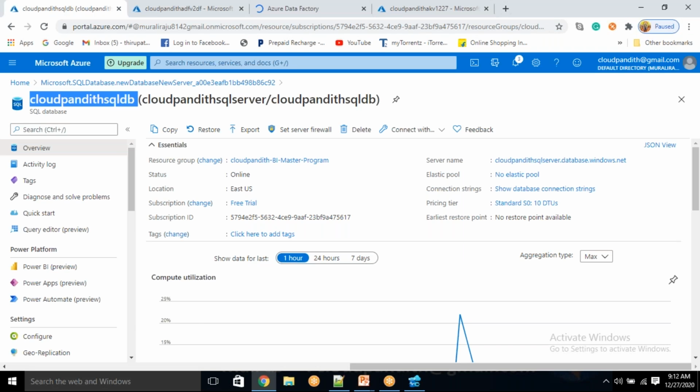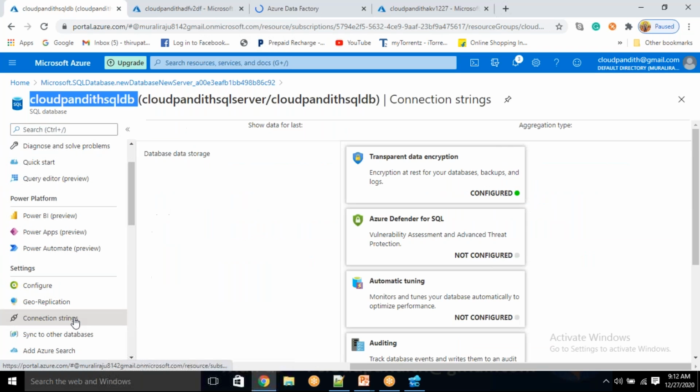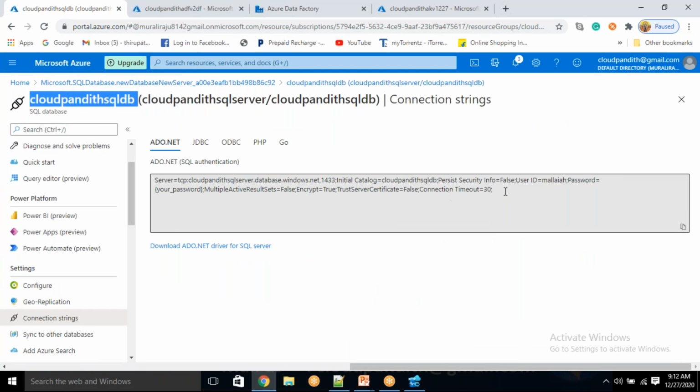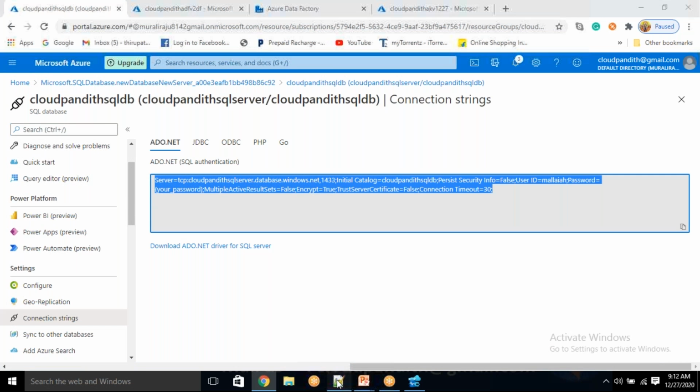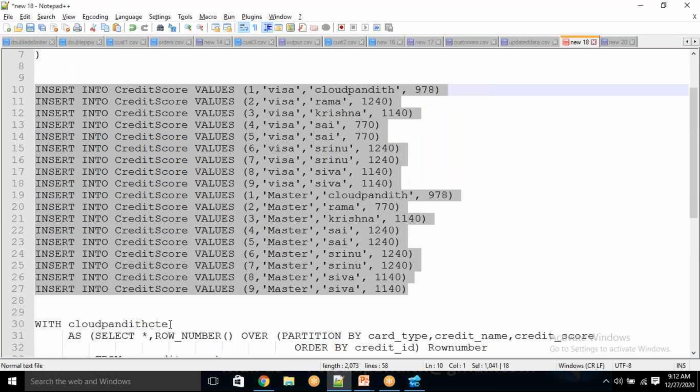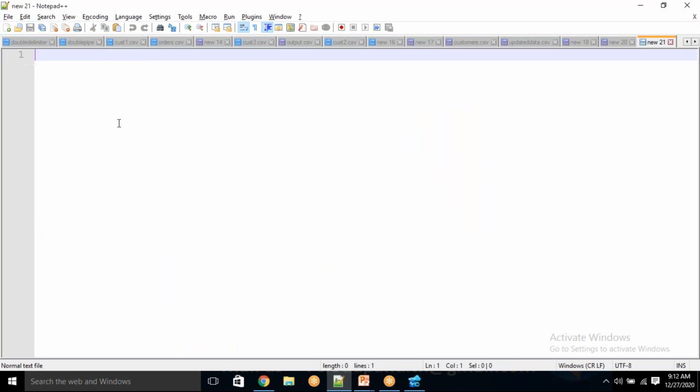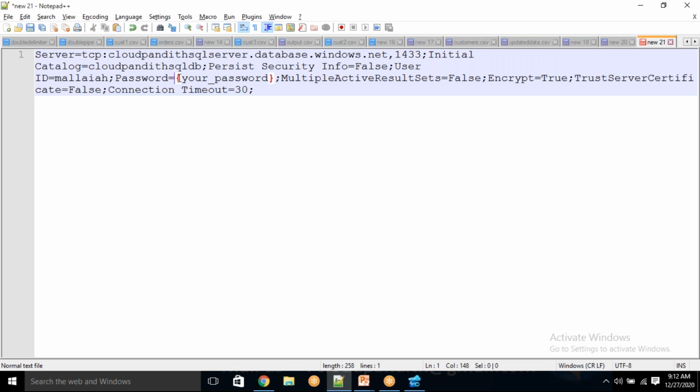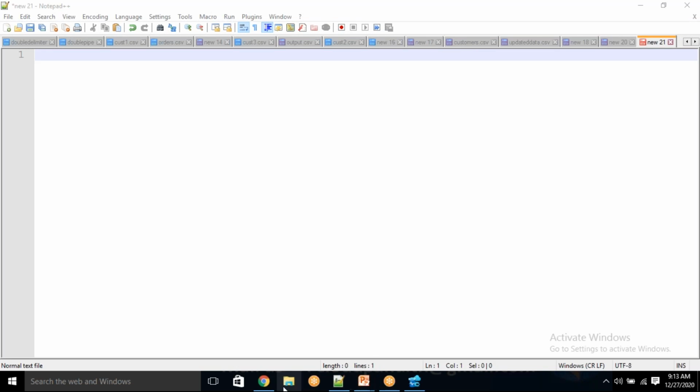Meanwhile, what I need to do, I need to take the connection string and keep it in my Azure Key Vault. Okay, go to connection string, copy this particular connection string, come here. Just put it here. I need to replace only the password here. Okay, I replaced the password.